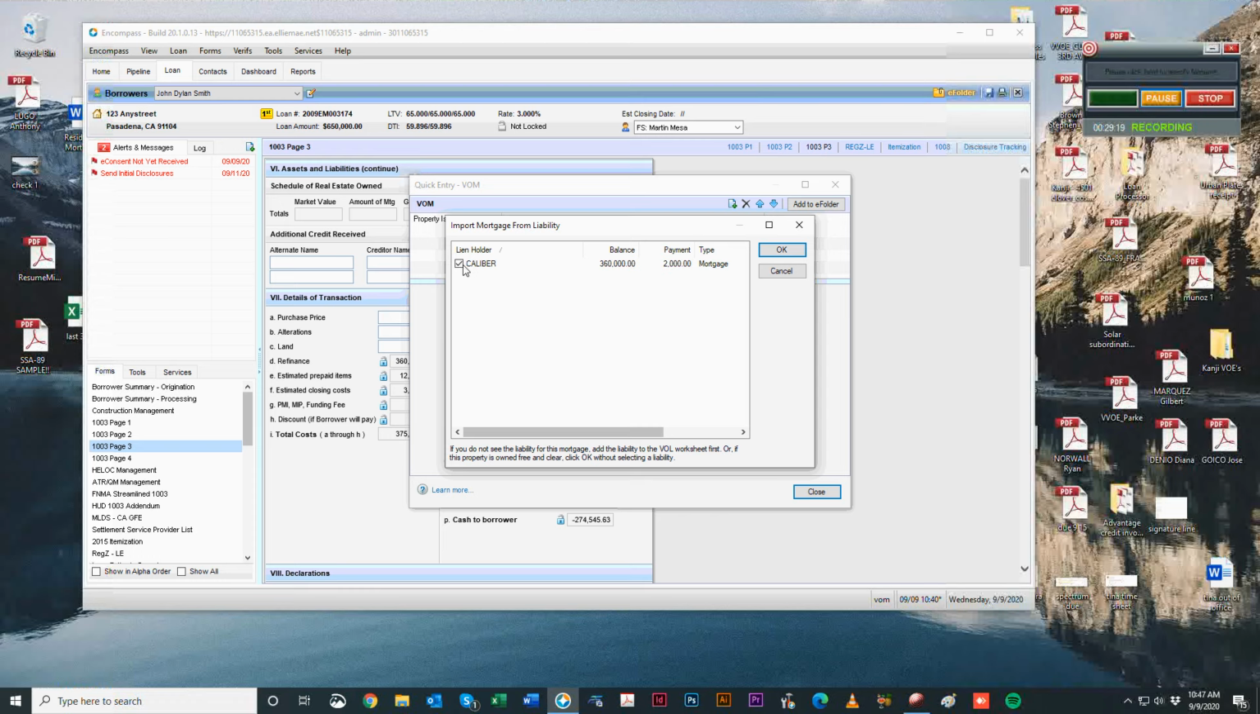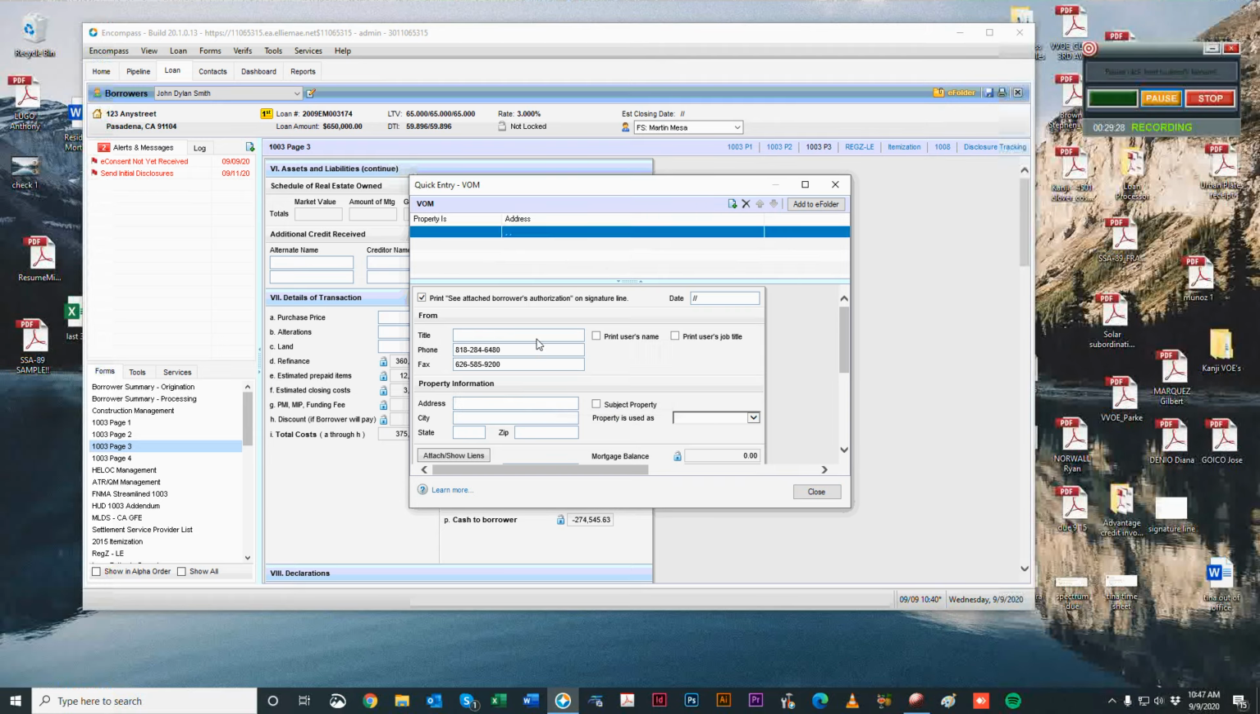Let's say you haven't imported the credit report yet. In that case, this is all going to be blank. That won't show. You just don't need to select anything. You can just press OK.